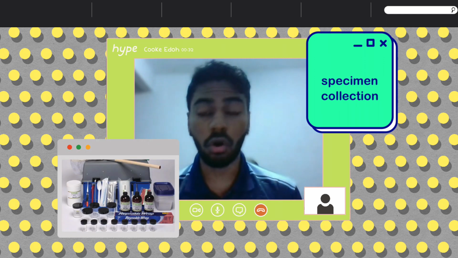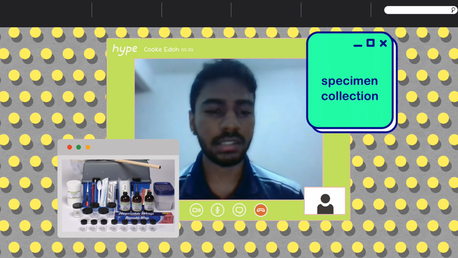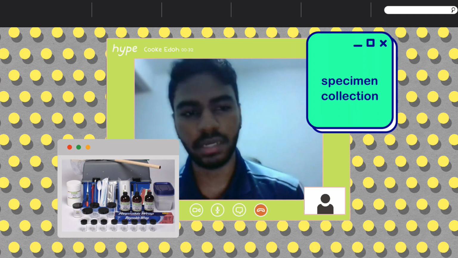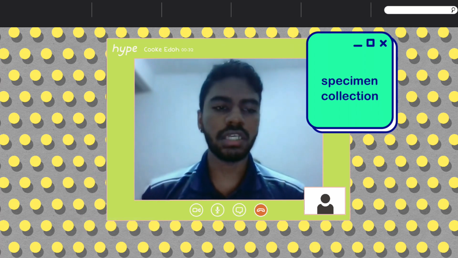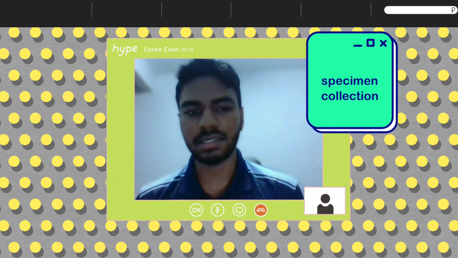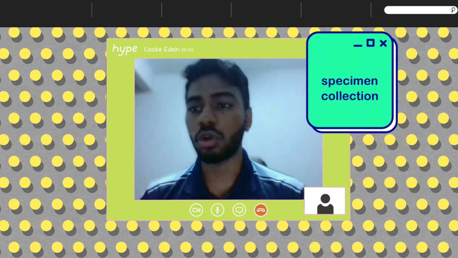This kit should have all the necessary equipment such as forceps, jars, vials, hand net, and other important tools for you to carry out specimen collection or preservation. You will also need to collect 3 or 4 soil samples from under the ground where the carcass is. To preserve the soil samples, place them in the refrigerator, but make sure not to freeze them.